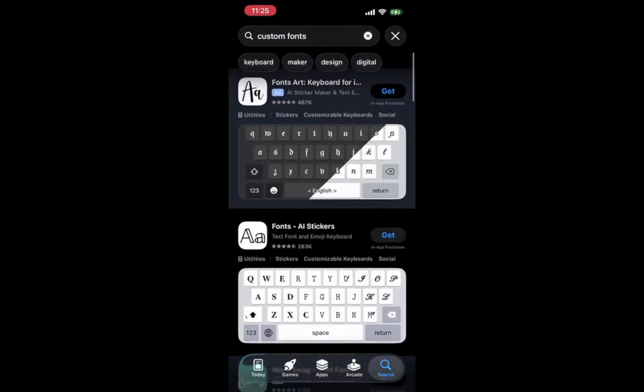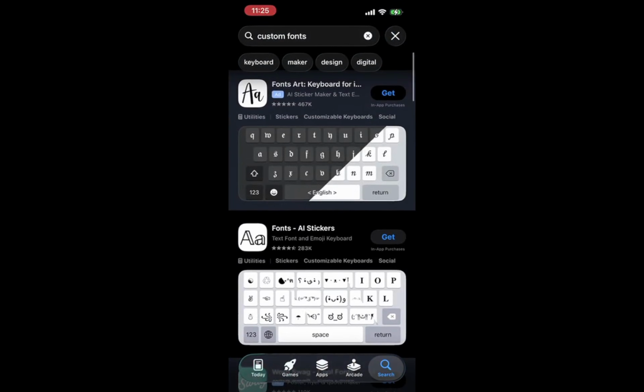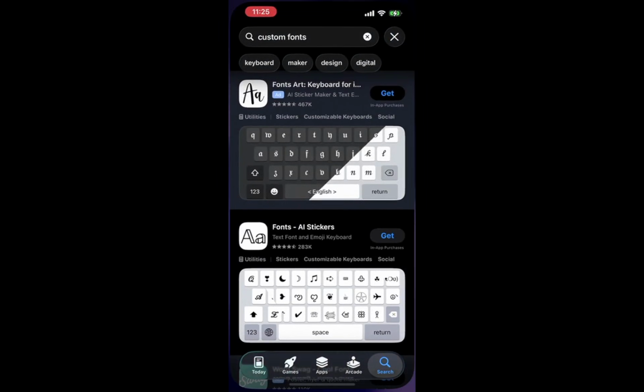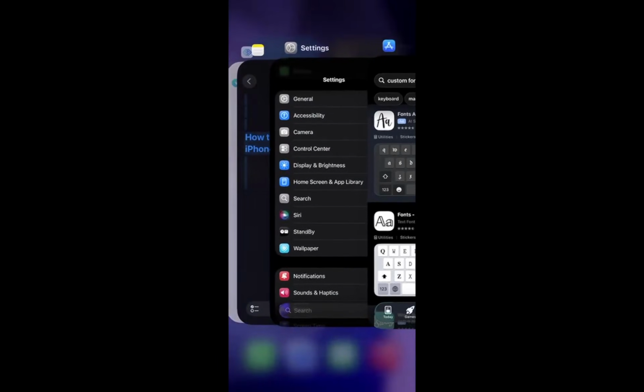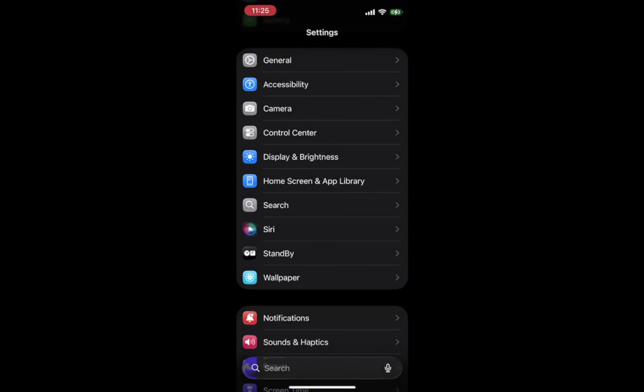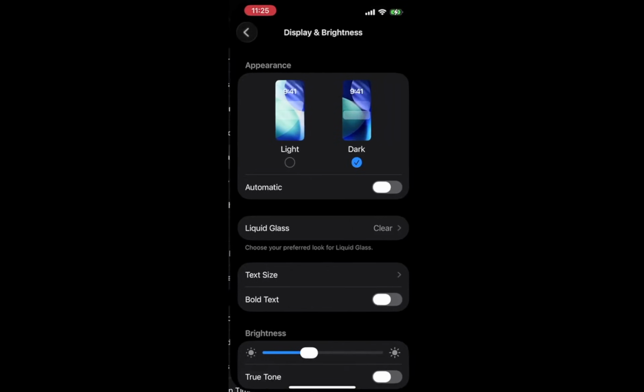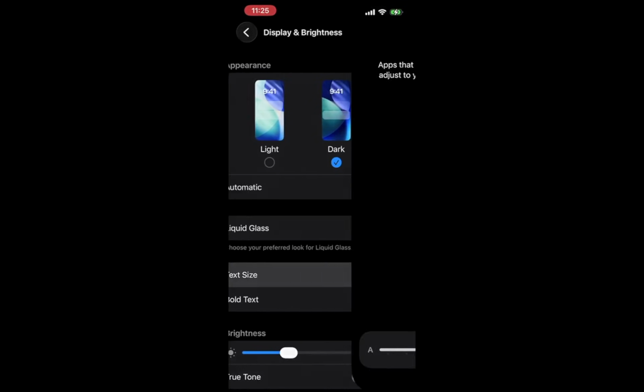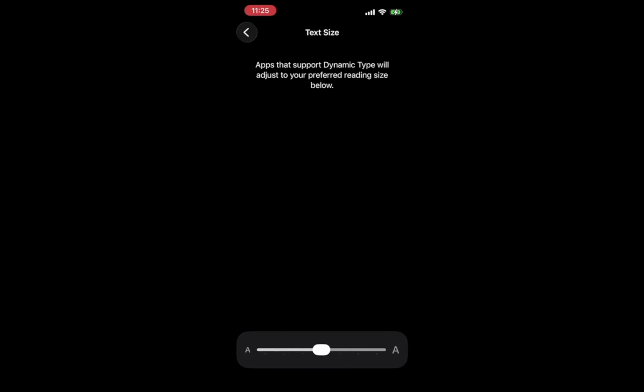In summary, while changing the system font is not possible on an iPhone, you have several effective options to enhance your text experience. Adjusting text size, making it bold, and installing custom fonts are all excellent ways to personalize your device.